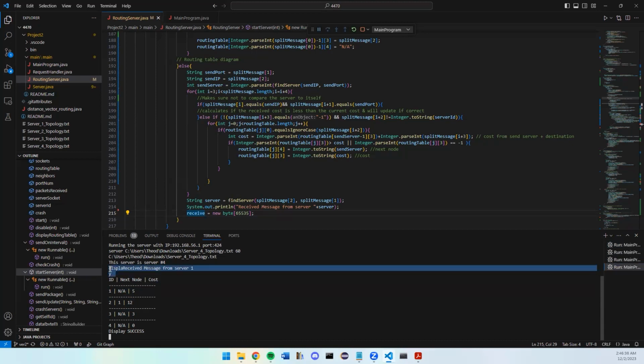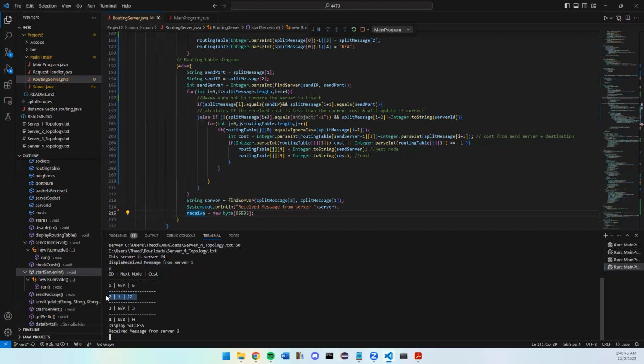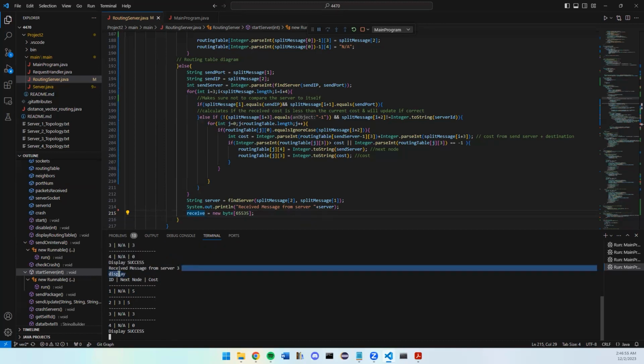And it looks like before I hit display, it did receive a message from server 1. So that's why server 2 is like that right now. So if it goes from server 2 to server 1, it costs 12. If we do display again, you can see that it received a message from server 3 and it updated its routing table as it costs less to hop to server 3. This is currently server 4, so it costs less to hop to server 3 to server 2, and it only costs 5.